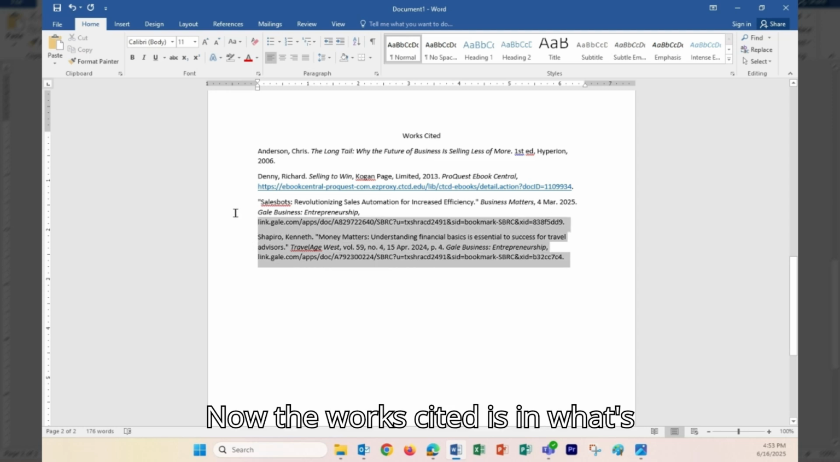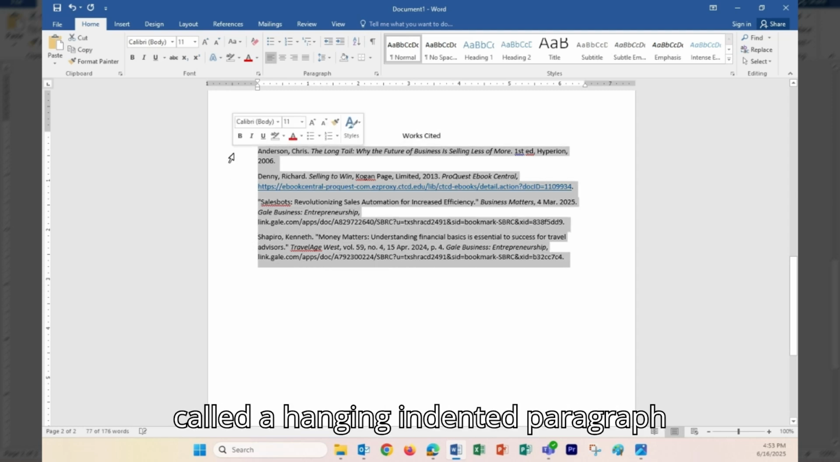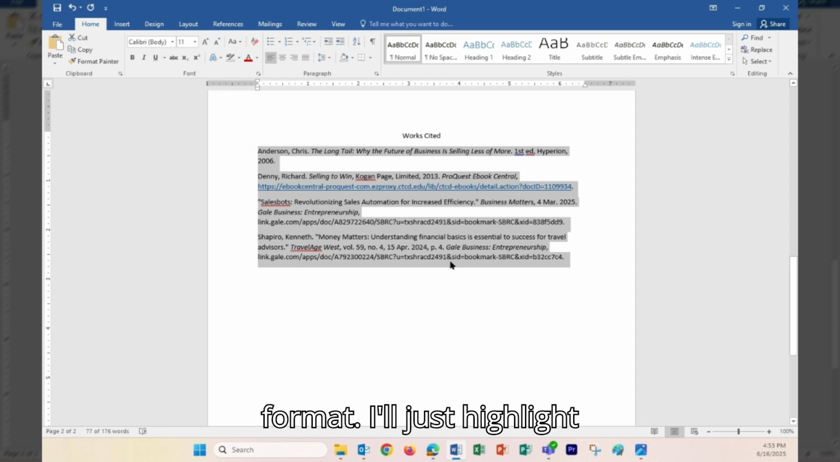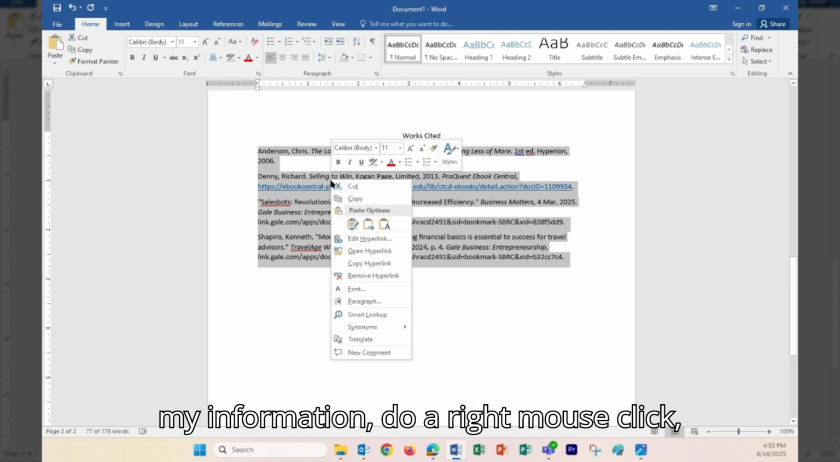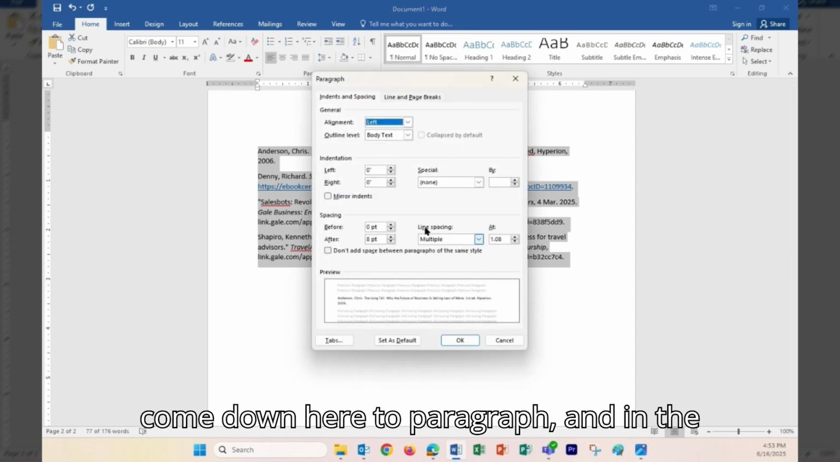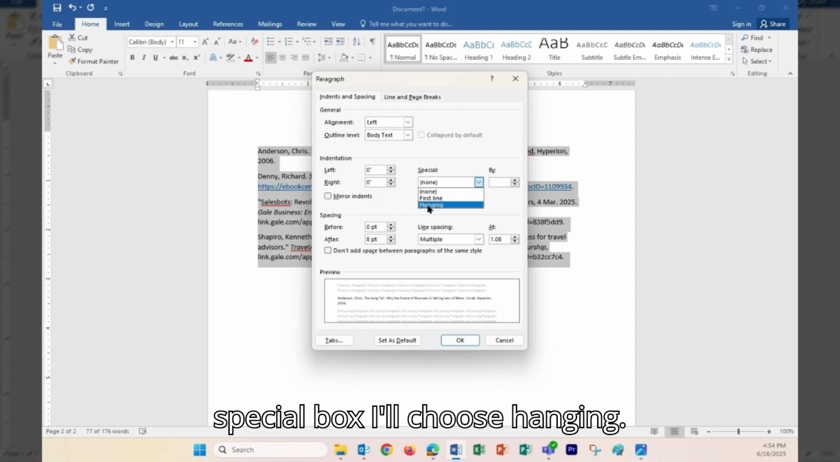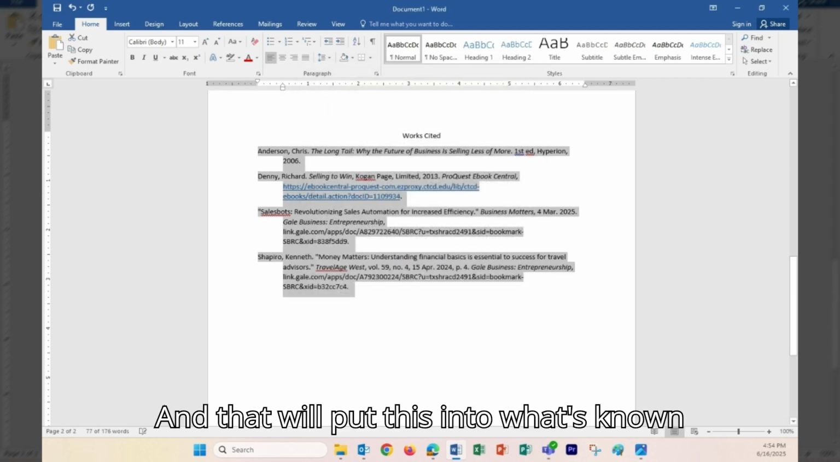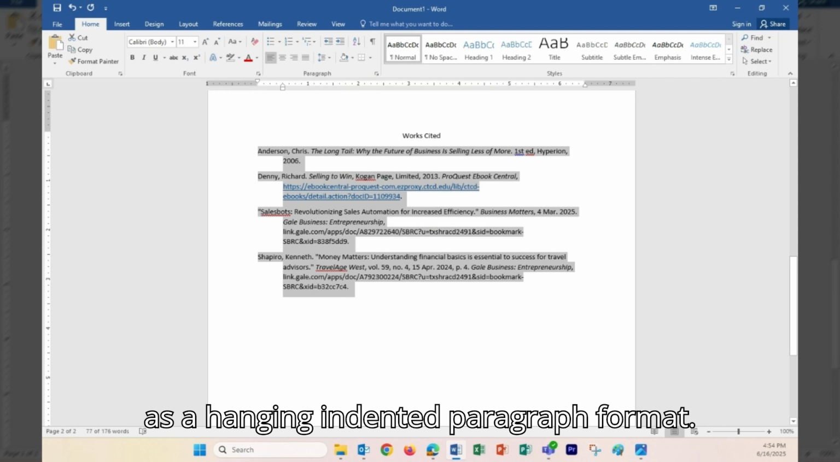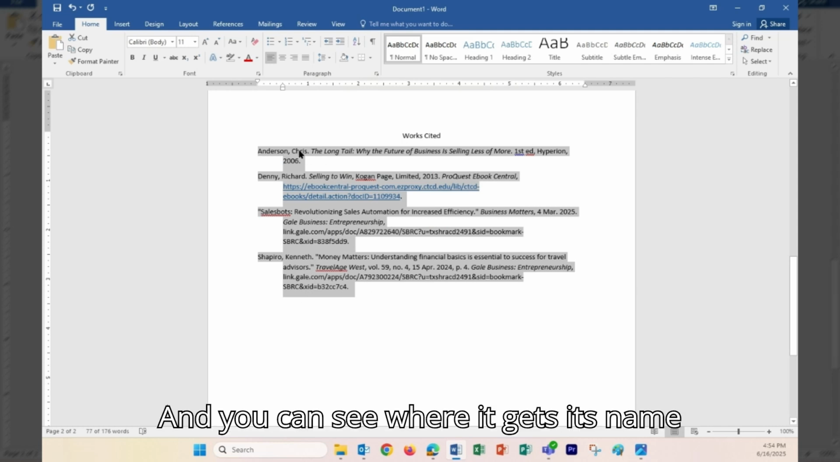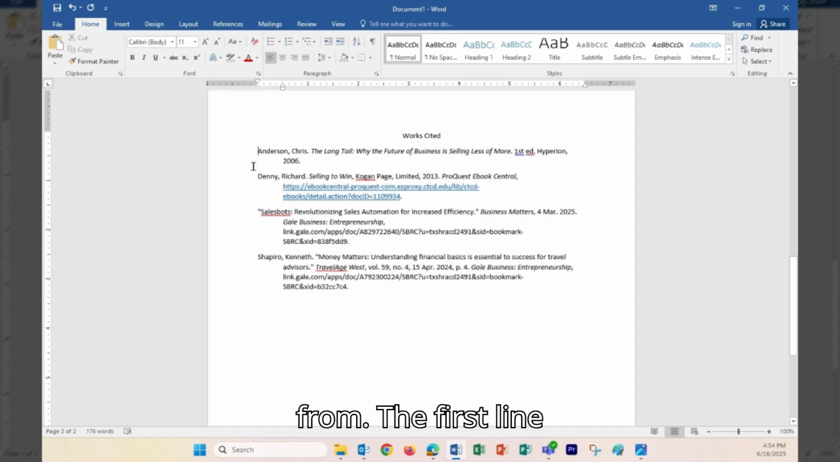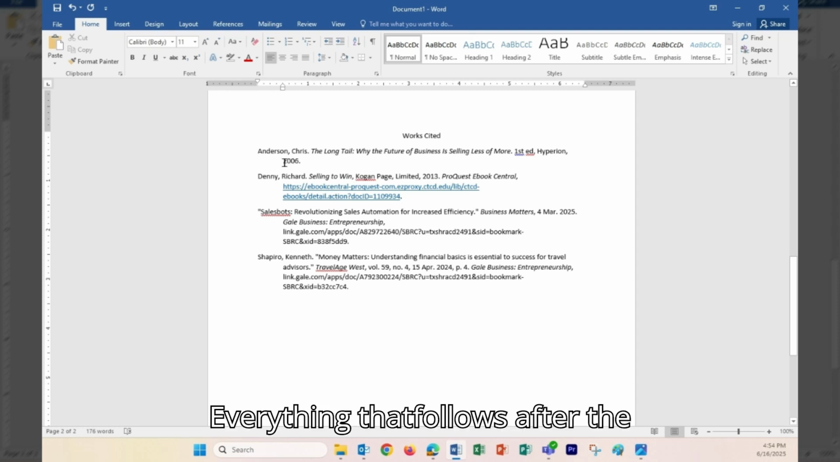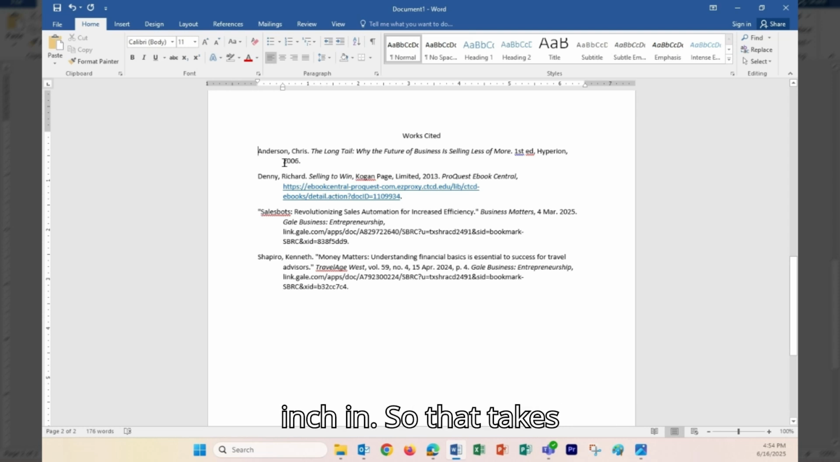Now, the works cited is in what's called a hanging indented paragraph format. I'll just highlight my information, do a right mouse click, come down here to paragraph, and in the special box, I'll choose hanging. And that will put this into what's known as a hanging indented paragraph format. And you can see where it gets its name from. The first line of each news source is flush with the left margin. Everything that follows after the first line is indented 1/2 inch in. So that takes care of all of that.